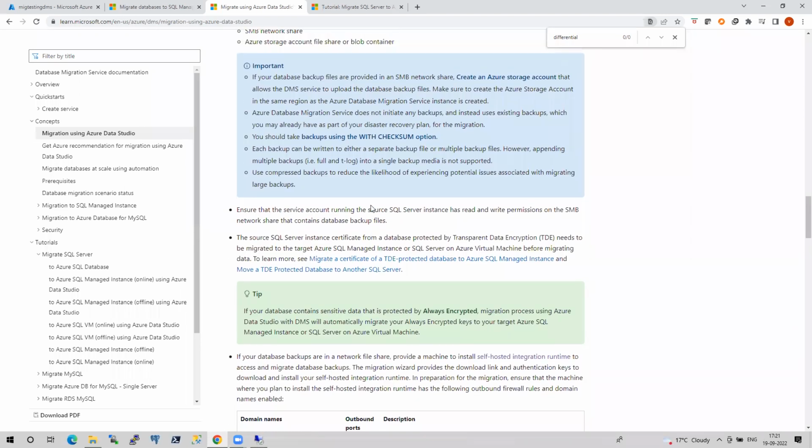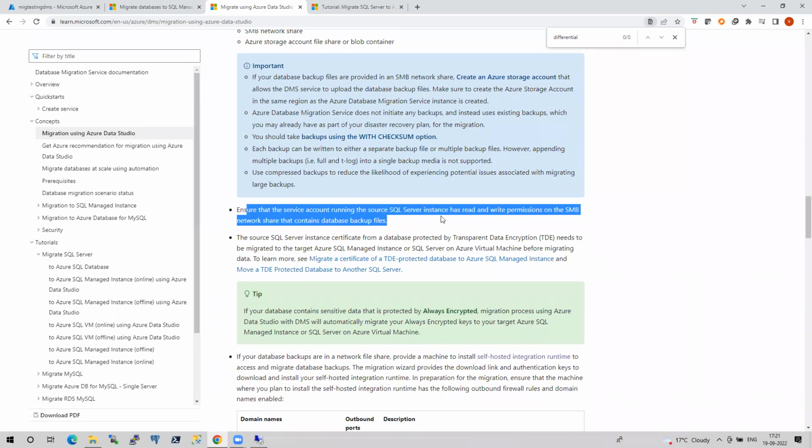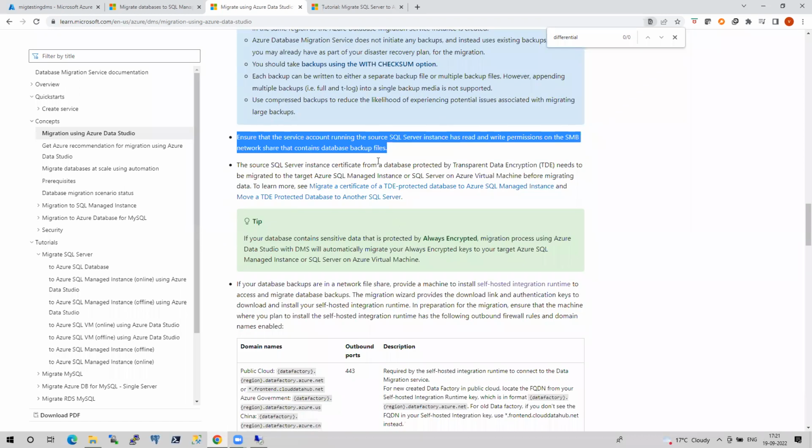I will talk about that permission. Yeah, this one: ensure that the service account running the SQL Server instance has read and write permissions on the network share. You are placing your backup files there, so definitely it should have write permissions as well.